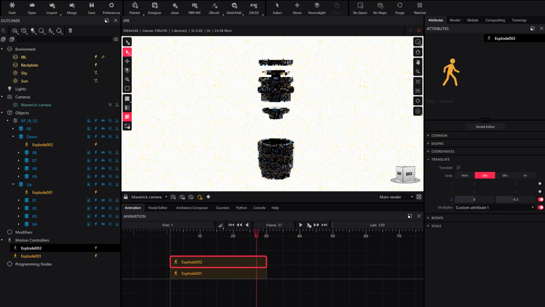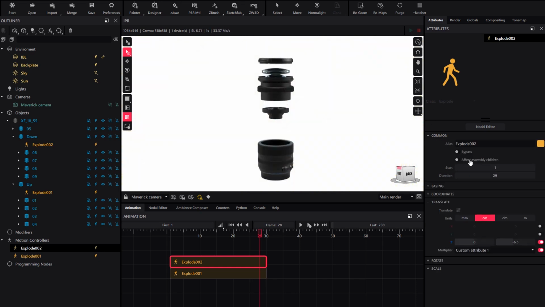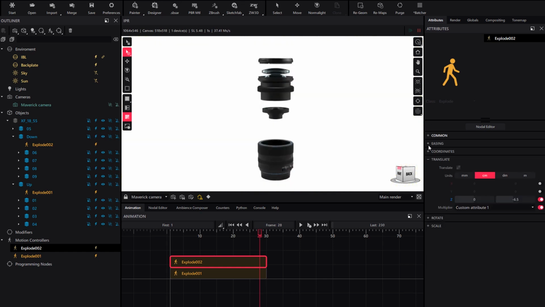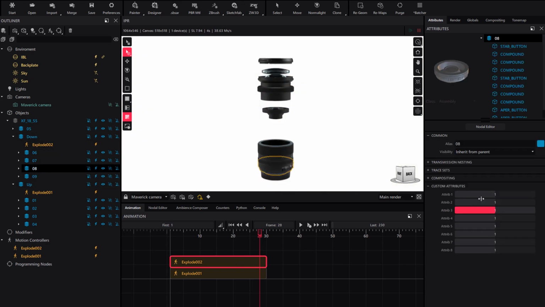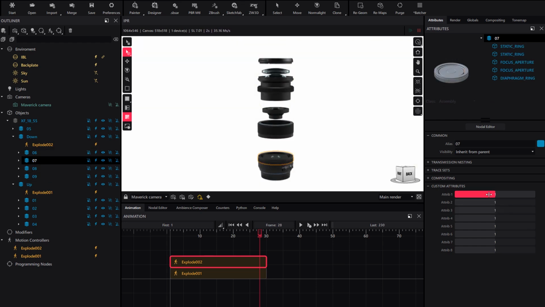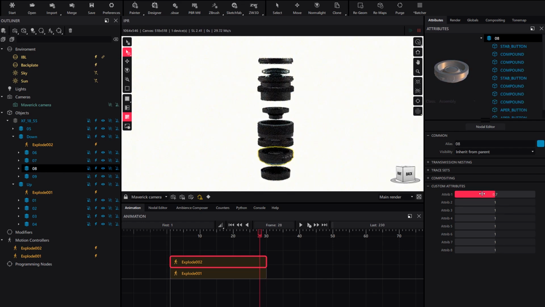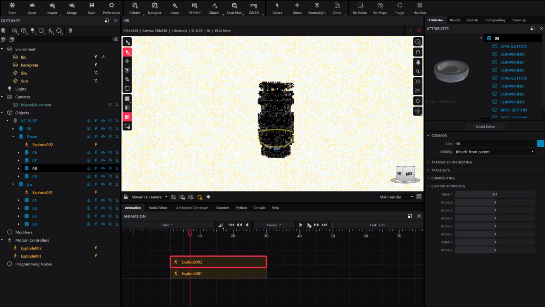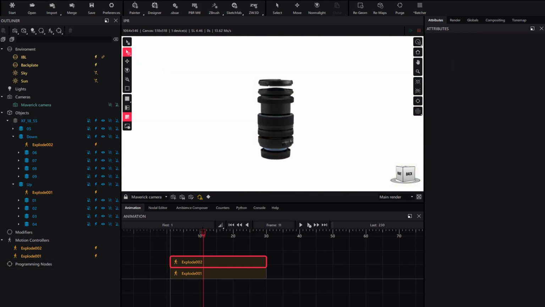As usual, we enable Affect Assembly Children and start configuring the custom attributes. Part 9 will stay in place with a multiplier of 1, and the subsequent parts will have lower multipliers to move shorter distances. Remember, you can adjust the slider more slowly and precisely by holding down the Control key and using the mouse wheel.